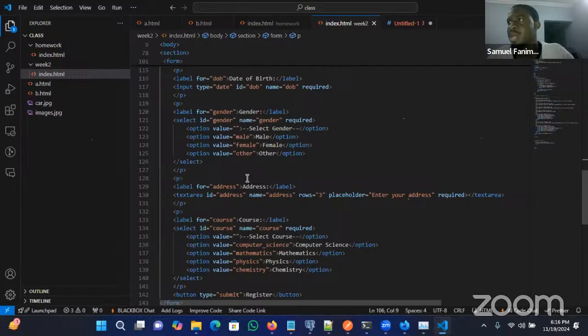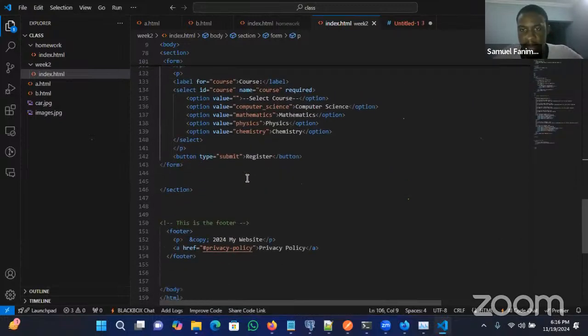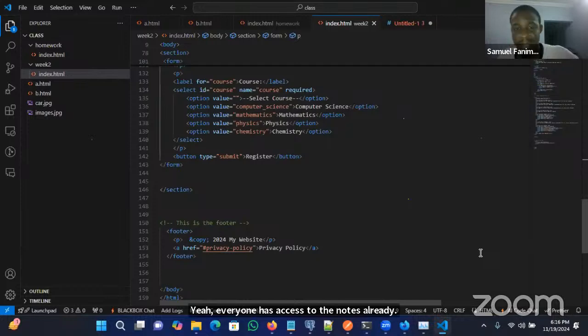To have a look or feel on how it's going to work. So basically, this is how we create the form. Everyone has access to the notes already. So what I'm saying is just that I'm going to update the notes.